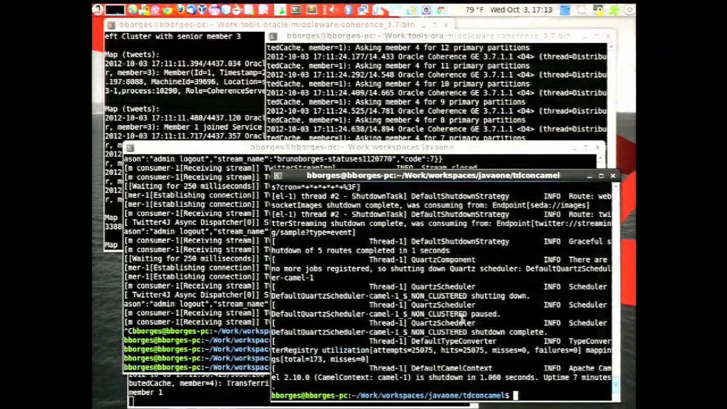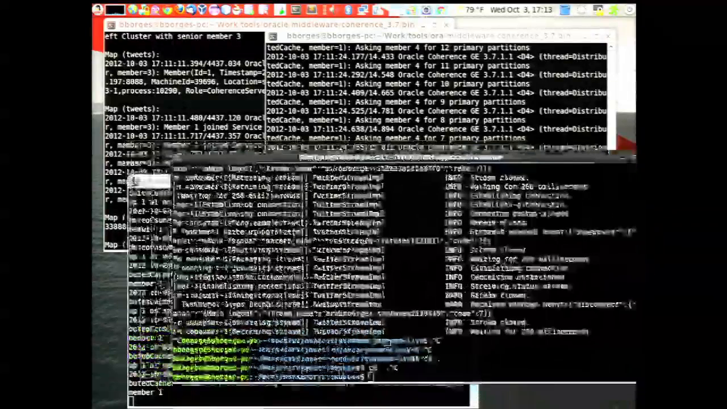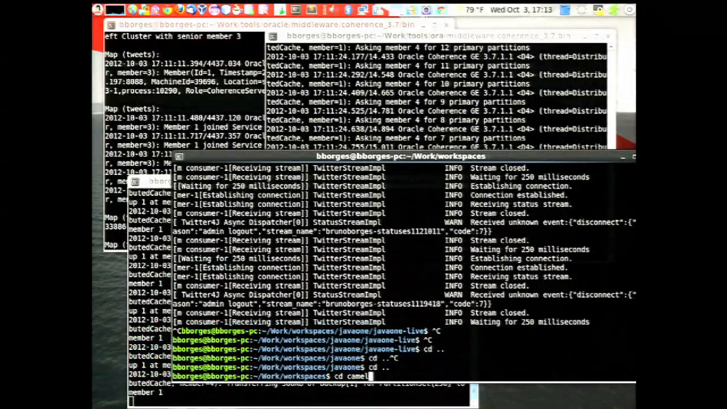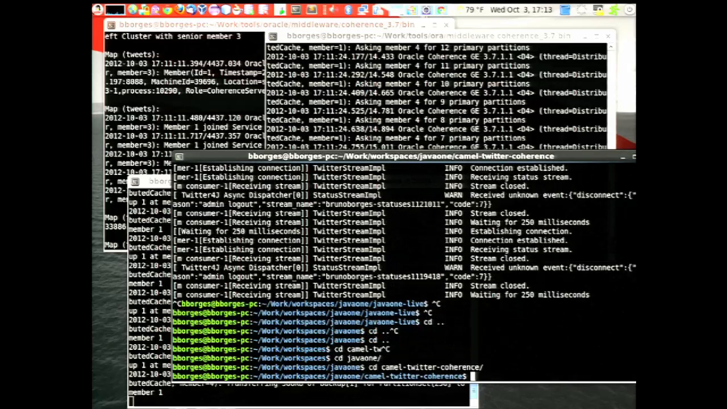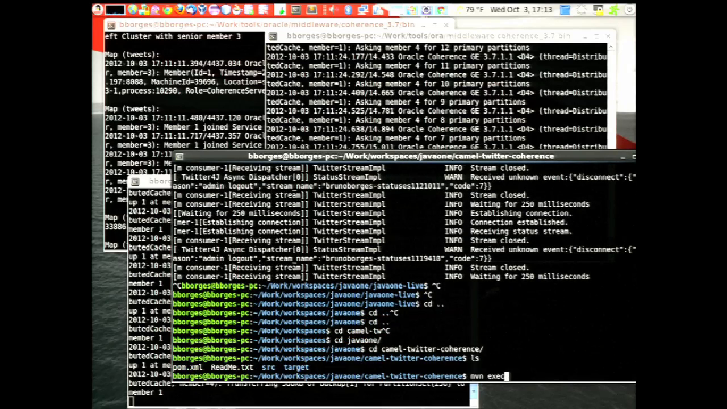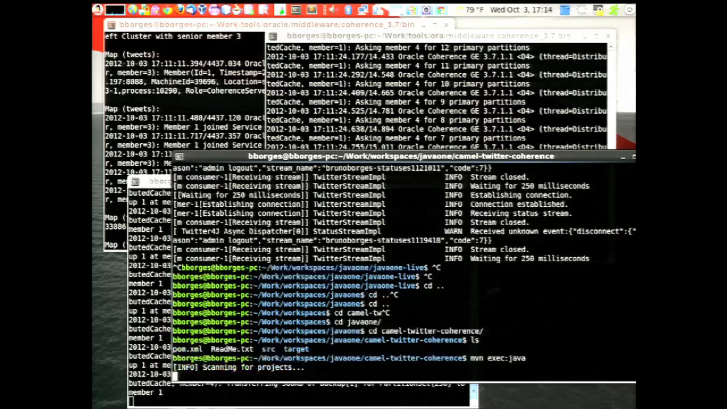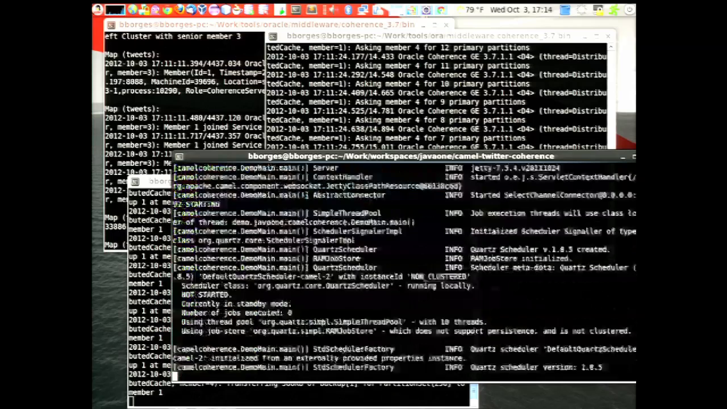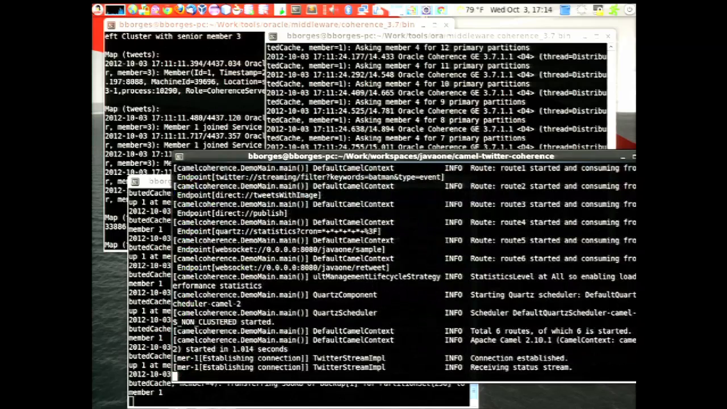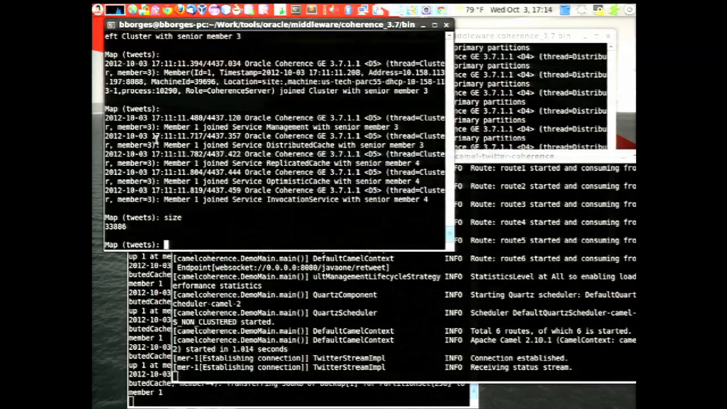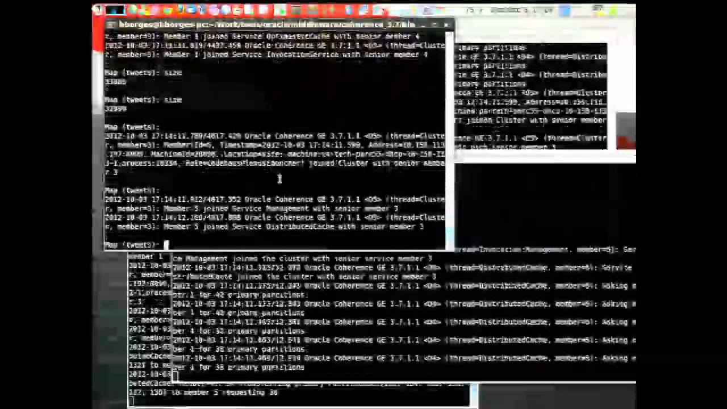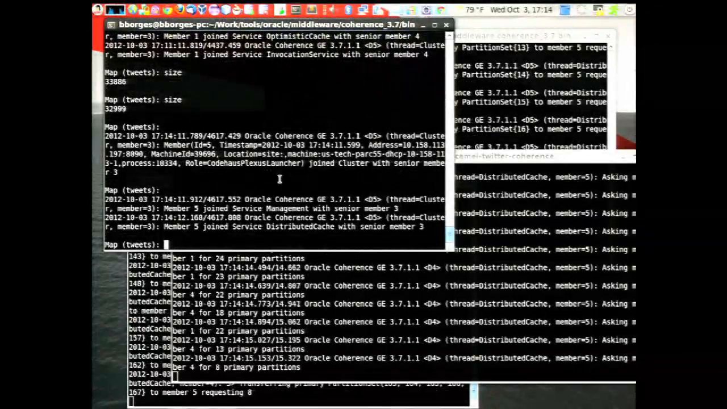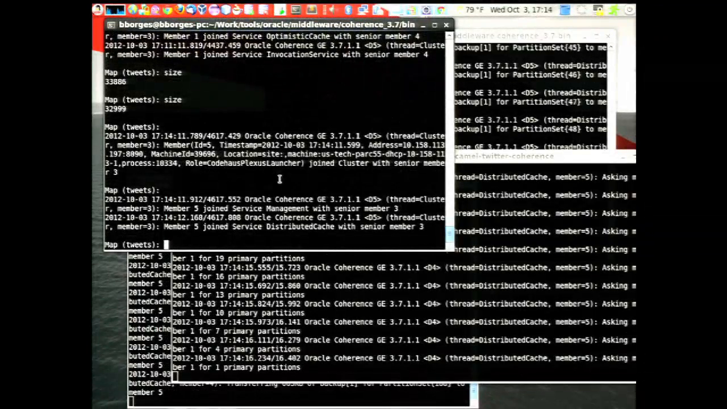Okay, TDC on Camel is out. Let me connect to the Camel Twitter Coherence. All right. Okay, receiving status stream. Let's see the size. 32,999. Oh, connected. The Coherence component for Camel also brings up an instance of the cache, so they all communicate again.